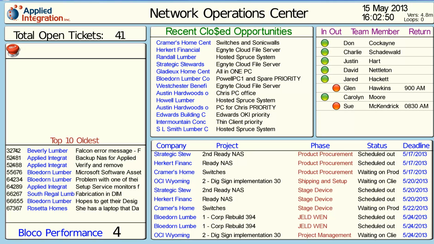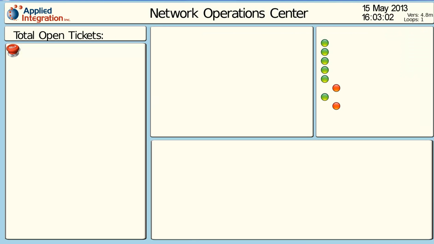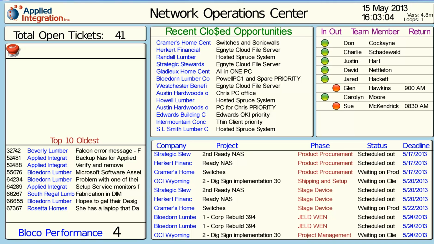We want them to be aware of recent closed opportunities, so we're showing them those in the center of the screen. Some projects down at the bottom just to show them the status of the most current projects and so forth. We've got an area where we can address some tickets that are getting old and so forth. But for this demo, what I want to show you in particular is the section where we've defined an in and out board that's always up in front of the team. And then after that, I'll show you what we're going to do with that big open section of the board over on the left where you see the help button.